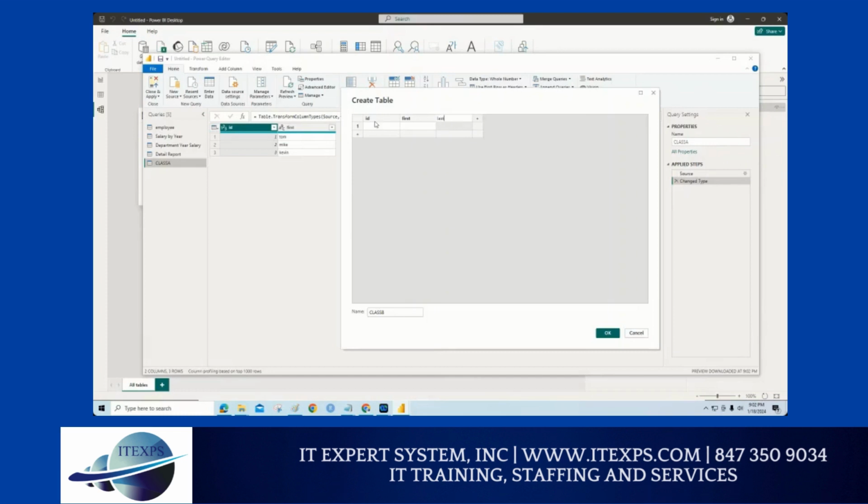Just for concept only. Sorry, how did you get the second table? Same. After I completed that, I click on enter data, and then I write class B, and I'm writing the column names. Same concept as class A. When we did class A, after I completed the records, I did OK.